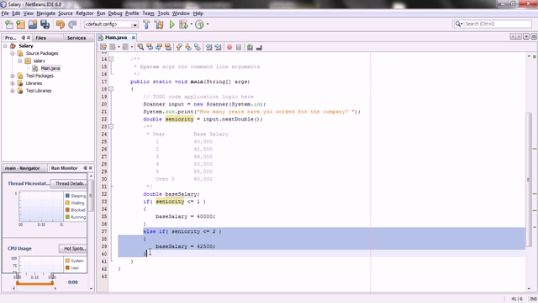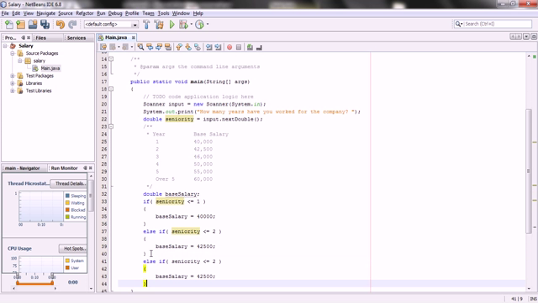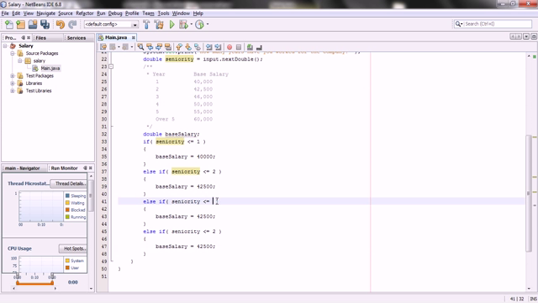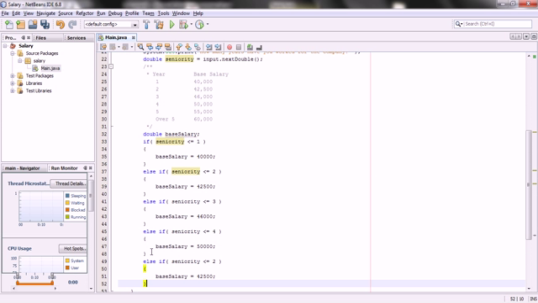and we're going to copy and paste some here to save some time, but we can keep going with this salary structure. This time we're looking at 3 years and $46,000, and then we're looking at 4 years and $50,000, and 5 years and $55,000.